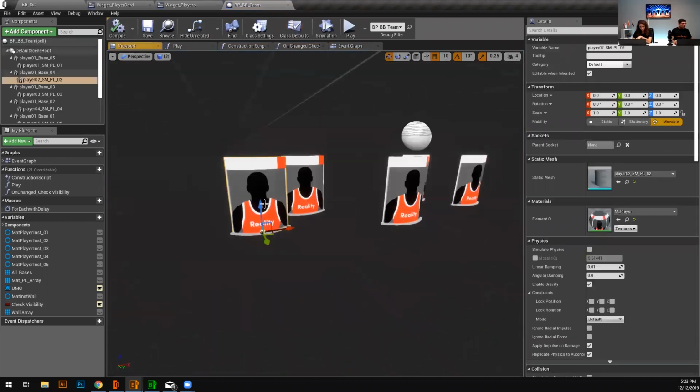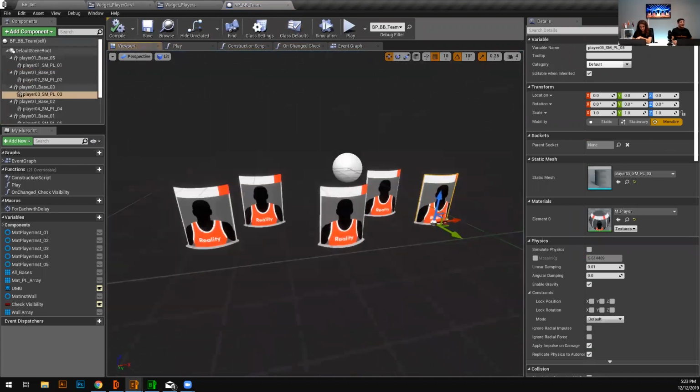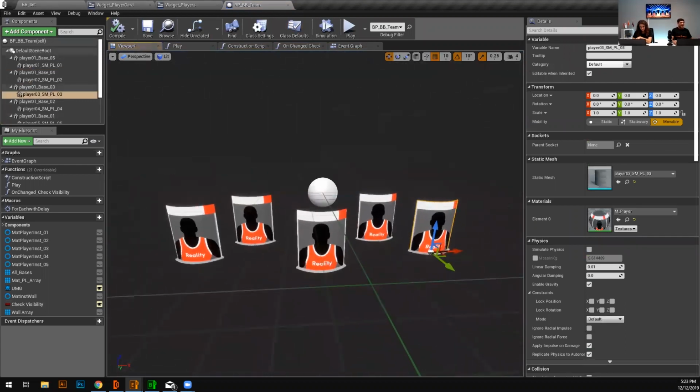I have 1, 2, 3, 4, 5, and I am just using 5 hard-coded meshes. I can't make them 6, but you can. With the help of Blueprint, I can change my logic. Like, I just need to have one mesh, and I can make an instance of it and change my UMG accordingly. So there are so many ways by which we can do this.